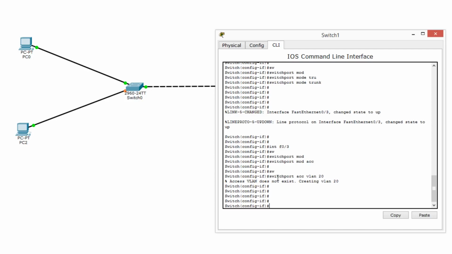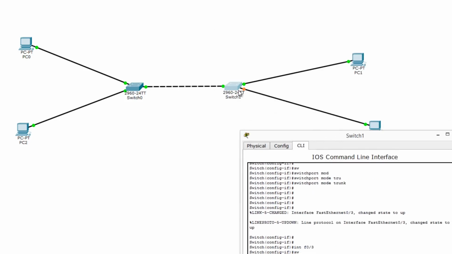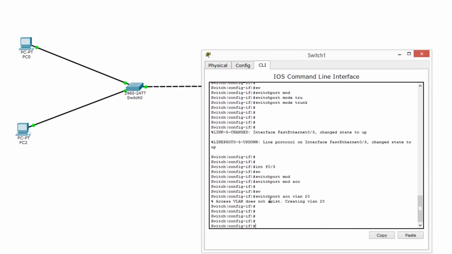If you're giving this command, switchport access VLAN 20, and VLAN 20 is not created, like we created only VLAN 10 in the switch and did not create VLAN 20, it will give this error which says access VLAN does not exist, creating VLAN 20. Absolutely no problem. We just created a VLAN for you. If you want to name that VLAN, let's do this.